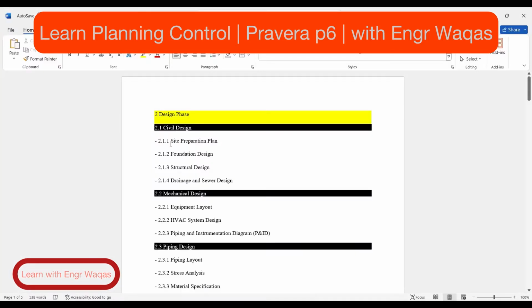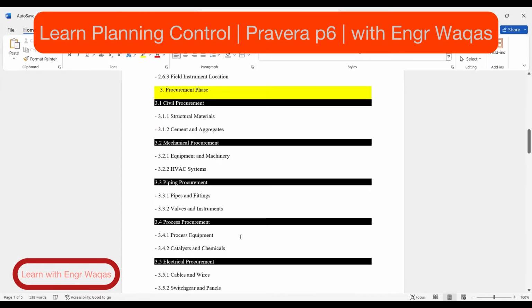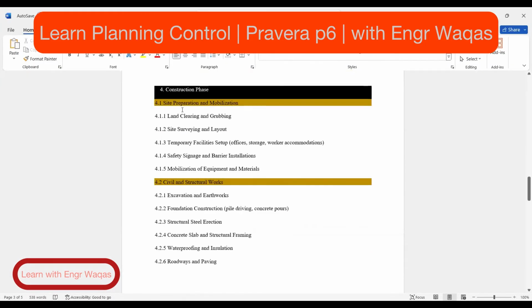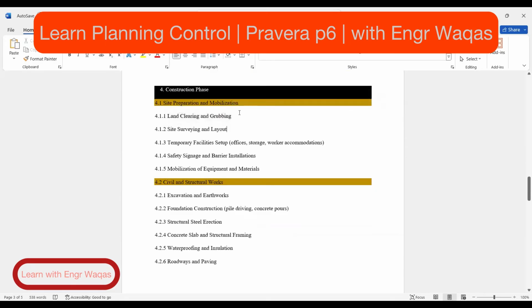See, site preparation. I'm talking about the construction phase. So in the construction phase over here, you can have site preparation, so these would be activities. Under the construction phase, there is a work package, site preparation and mobilization, and now you are making your activities like this. I'm not going to do that task because it will take a lot of time. It is a laborious thing, so I'm giving you the concept. So these are actually activity level kind of things.